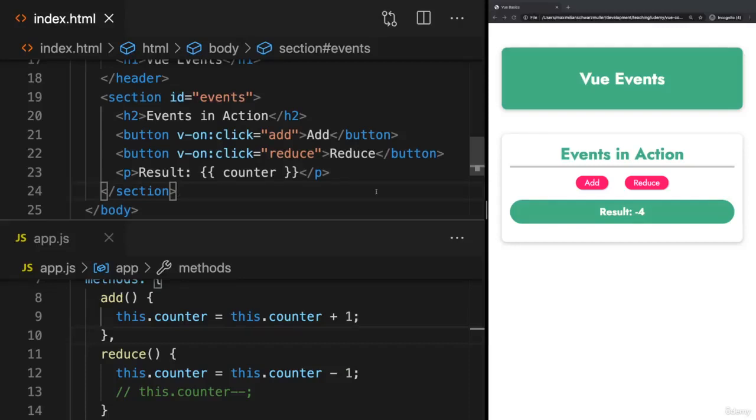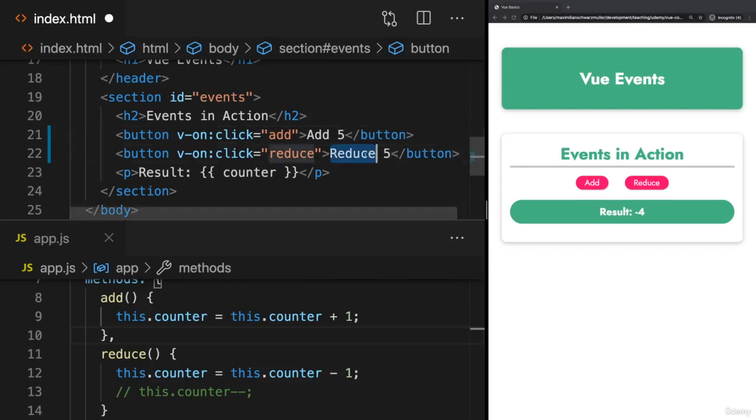Okay, so we learned quite a bit about events. What if we now don't just want to add 1 and subtract 1, but we want to be able to add 5 and reduce this by 5? Maybe name it subtract, therefore. Whatever you want. But the goal is that we now don't just add and deduct 1, but instead 5. How would we do that?